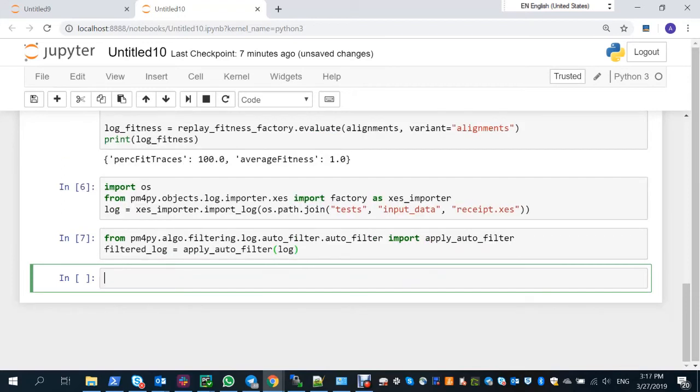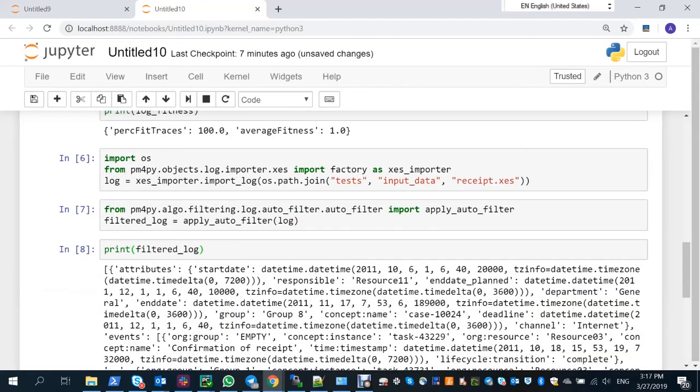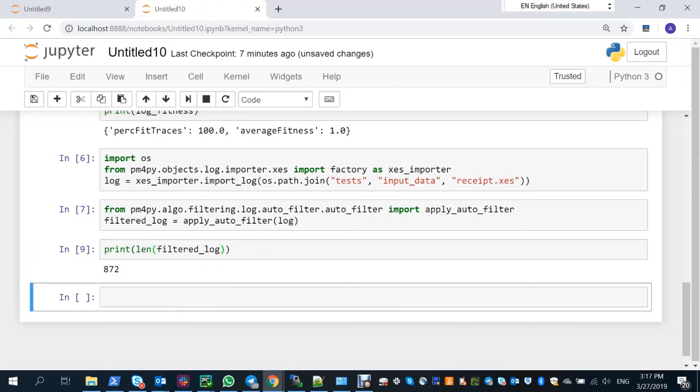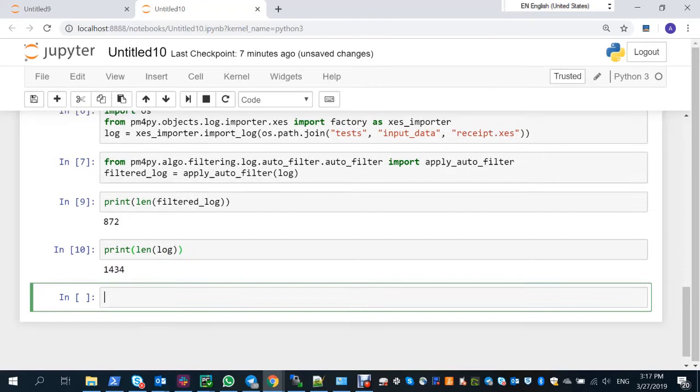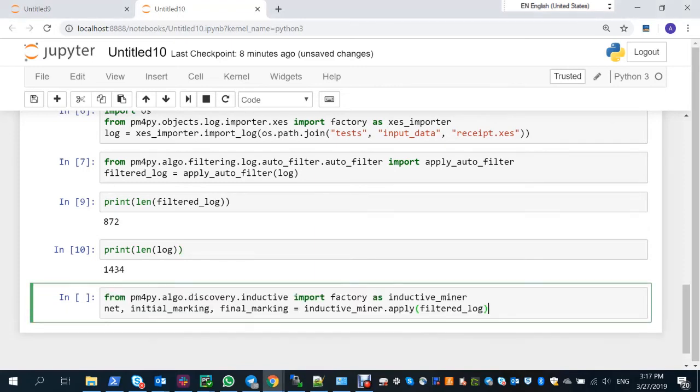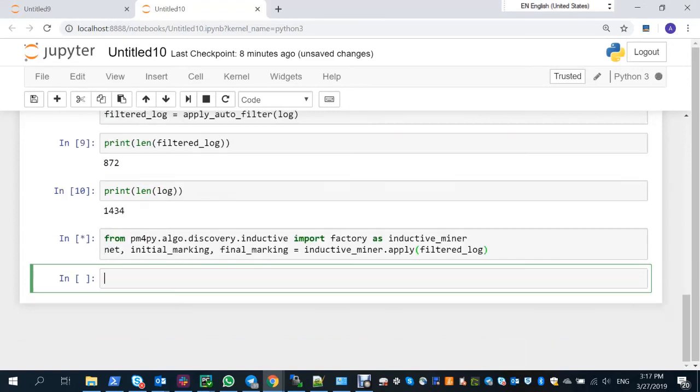The filtered version of the log is smaller than the original log. We see that indeed it contains only 872 cases in contrast with the 1400 cases of the original log. Then we apply the inductive miner on the filtered log in order to retrieve a model that is perfectly fit according to this filtered version of the log, but may not be fit according to the original log.